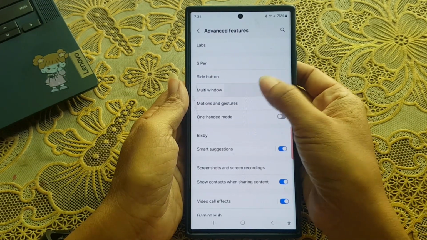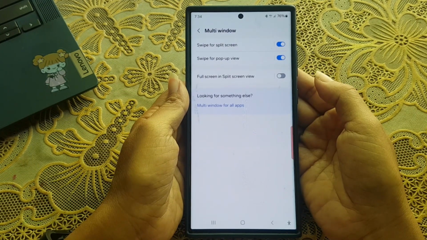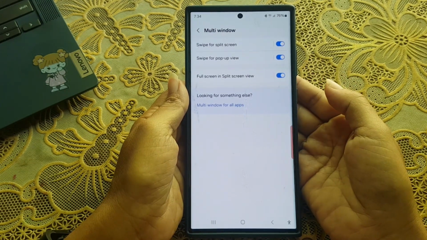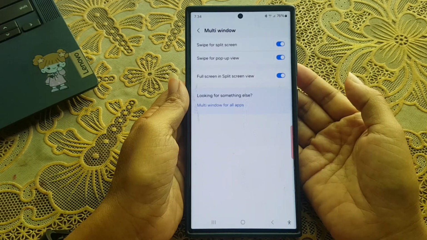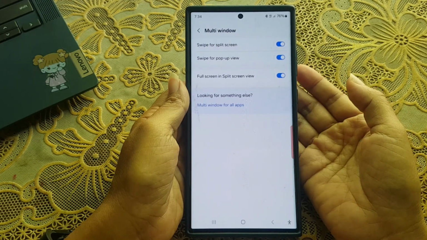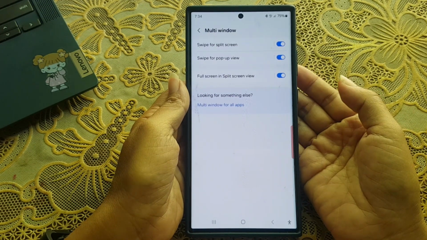Tap multi-window. And then tap the gray on/off switch next to full screen in split screen view to enable this option. When the switch turns blue, it means that this option is on. To see how it works, open apps in split screen view. As an example, we will open apps in split screen view using swipe gesture.